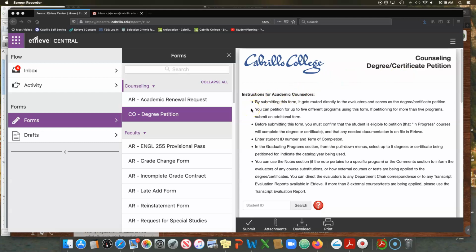Once we go with this, we're no longer submitting any paper forms or documentation directly over to the evaluators. It's basically a combination of us submitting this eForm and us making sure that any needed documentation is over in the student's content folder in eTrieve. So when you submit this form, it gets routed directly to the evaluators. They then start their initial evaluation process.